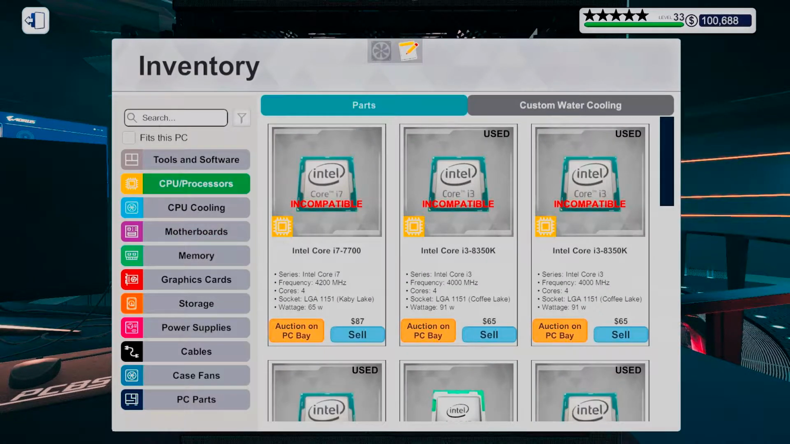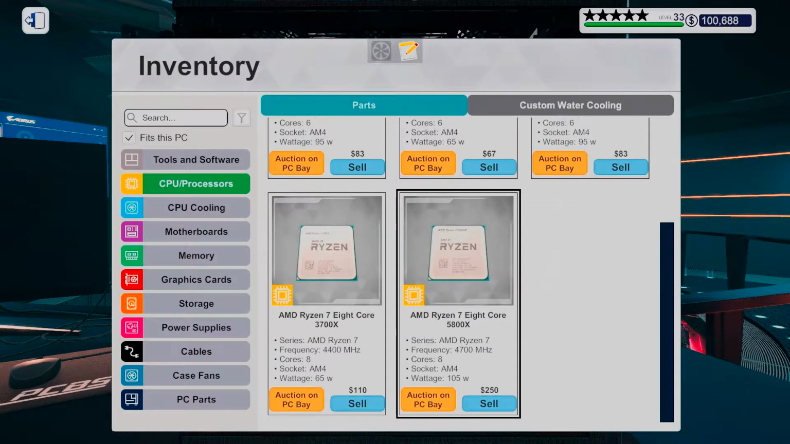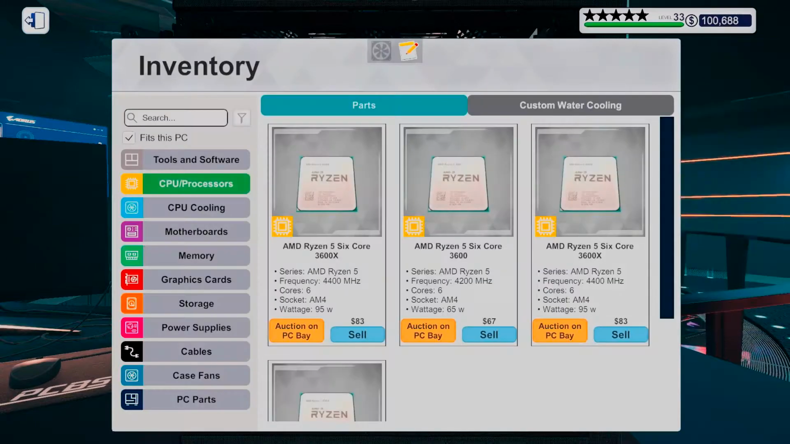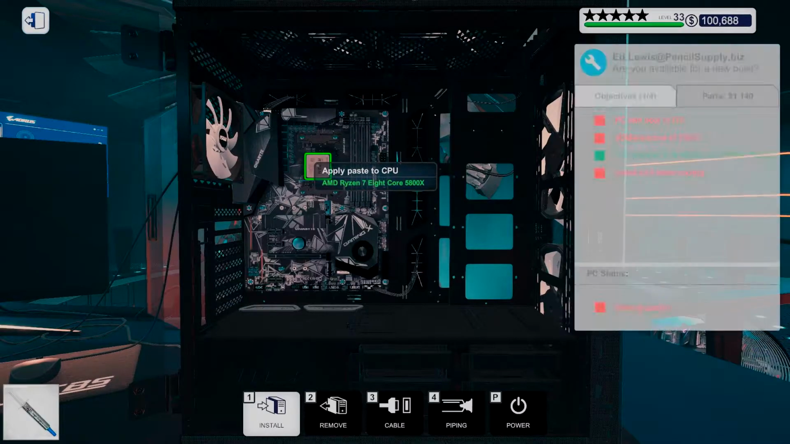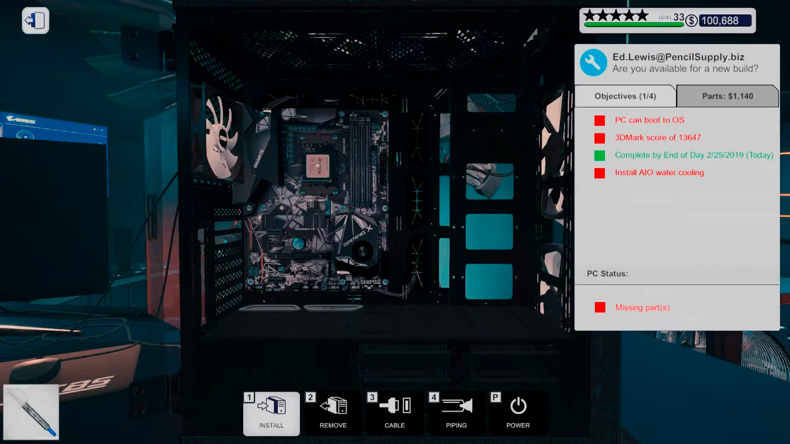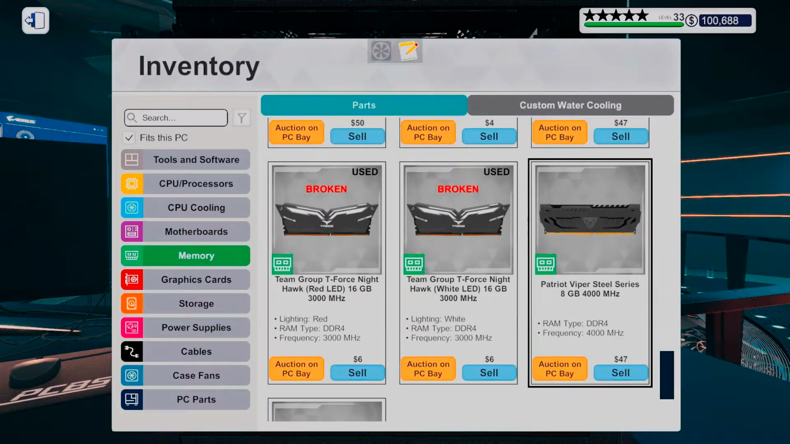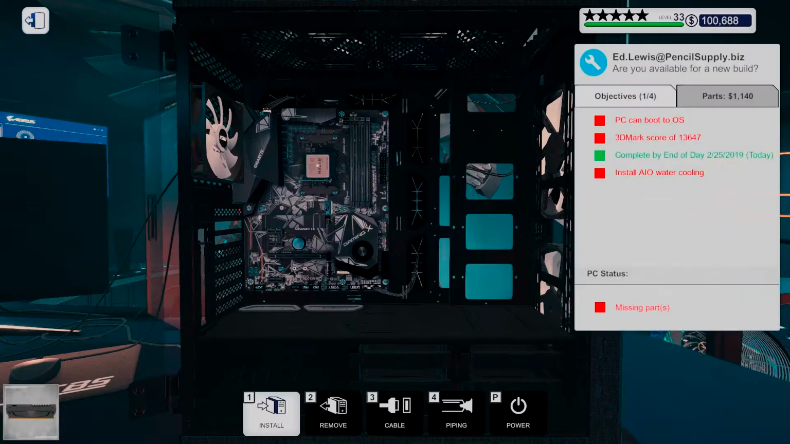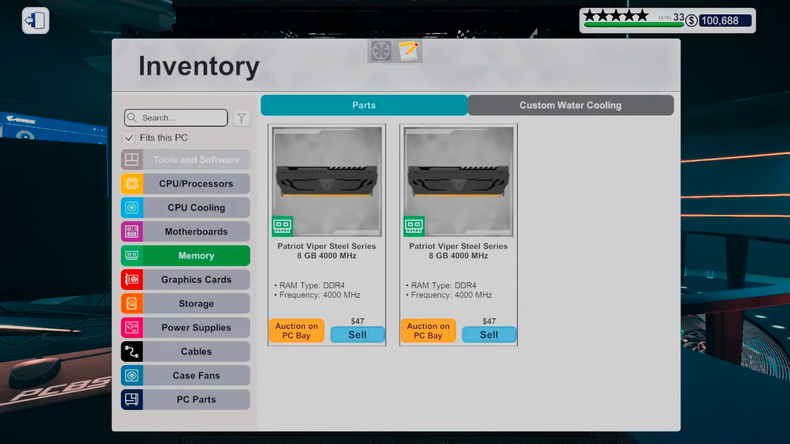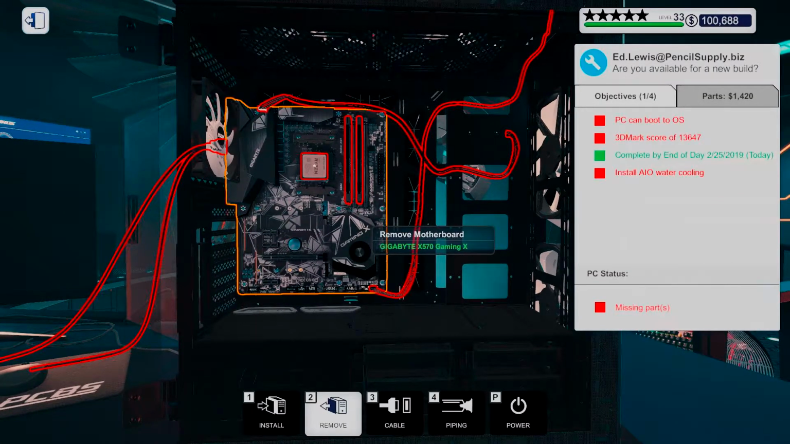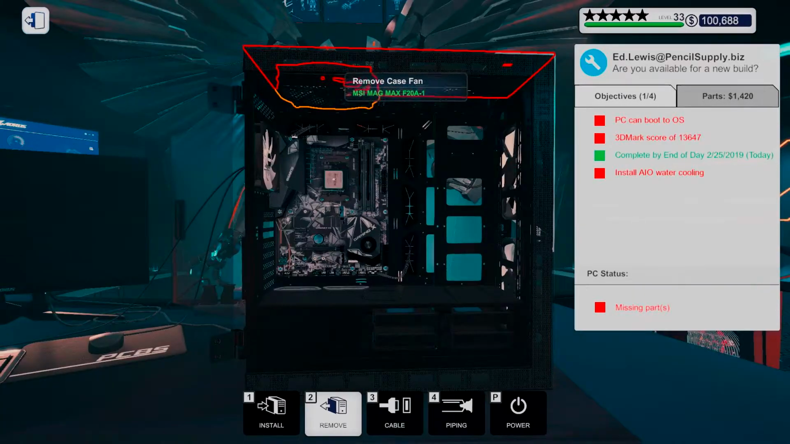Alright, CPU, I'll show the ones that fit. 5800X. I don't think I actually bought one of these before. So this is gonna get interesting. Real interesting. Alright, and go. Two sticks of memory there. I don't know if I bought more than that.